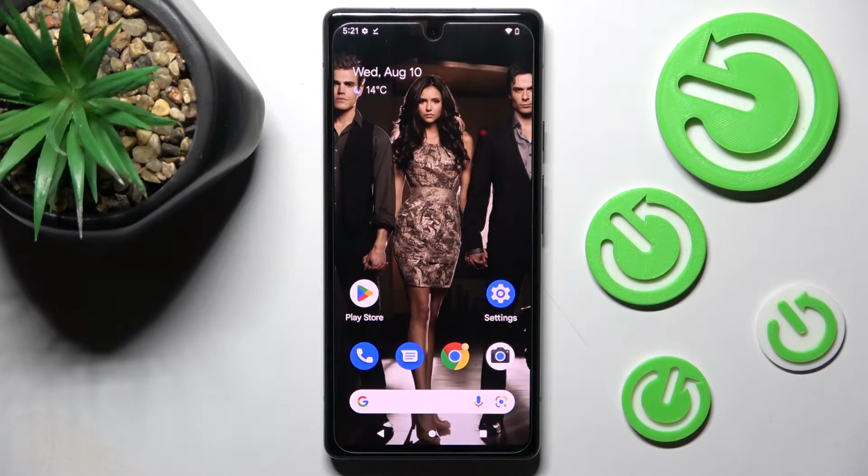Hey! In front of me is Google Pixel 6a, and today I would like to show you how you can install and then apply animated live wallpaper called Magic Fluids.